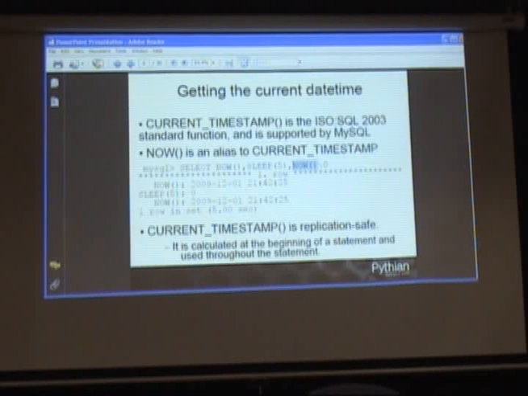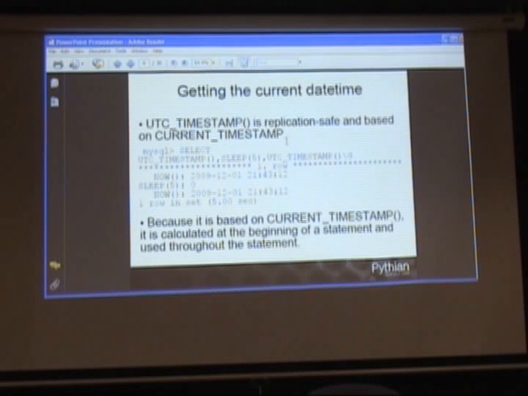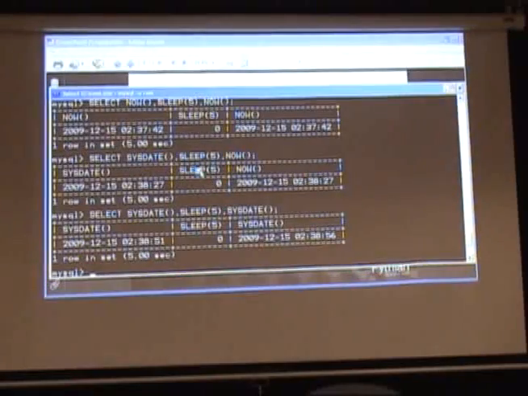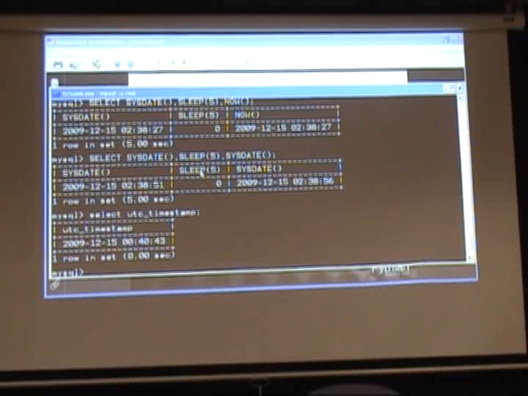NOW is calculated at the beginning of the statement, and what they do is they calculate it at the beginning of the statement and put it in the binary log. So you'll actually see in the binary log, it'll say SET TIMESTAMP equal to a Unix timestamp. There's also UTC_TIMESTAMP, which is also replication safe. It's based on CURRENT_TIMESTAMP, and basically it takes the current timestamp and the session time zone and gives you the UTC timestamp. So if you SELECT UTC_TIMESTAMP, then it's, you know, midnight 40.